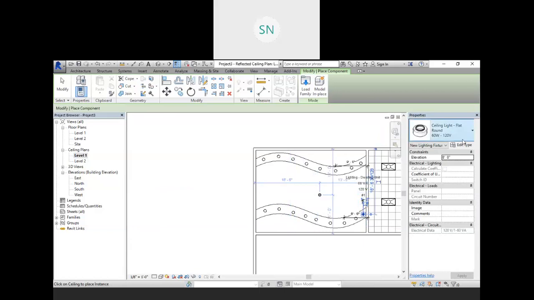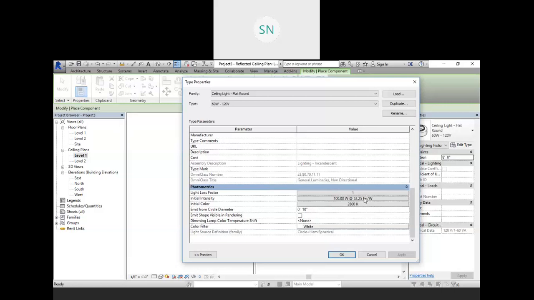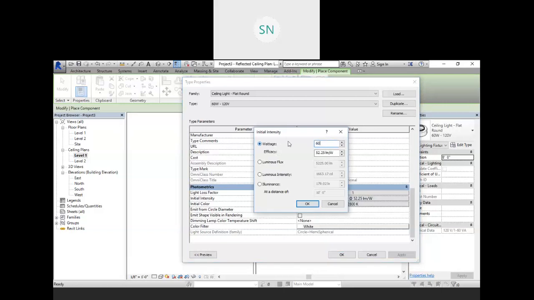actually this is not my main light source. Okay, so just set it to the minimum.